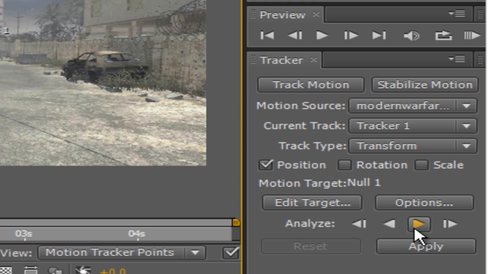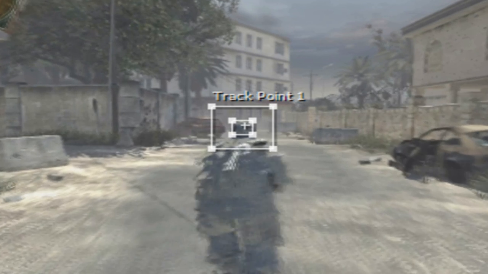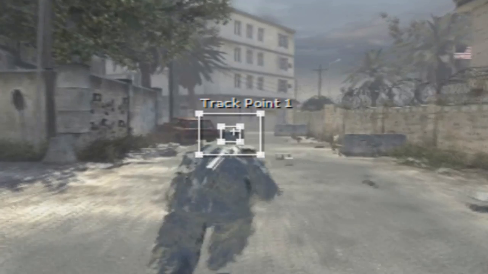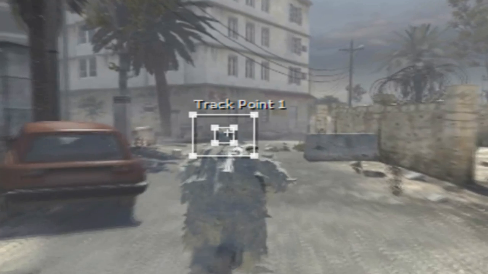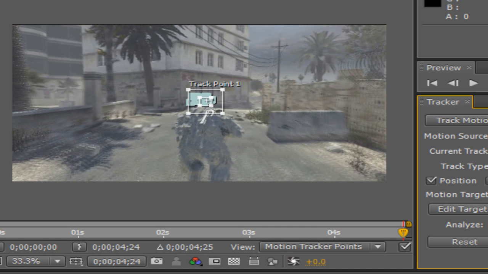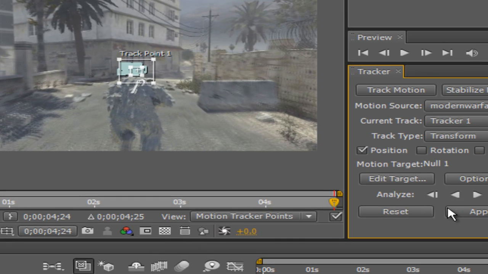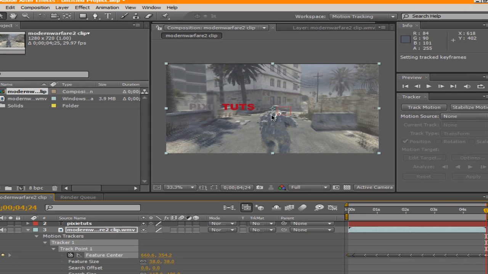Okay, so now we're going to click play here. It's going to analyze it. What it's essentially doing is keeping track of it, so I'm just going to let it render out. Okay, so now it seems fine. It rendered through pretty nicely, staying around the same area. We're going to click Apply, choose the X and Y dimensions, click OK, and there we go.